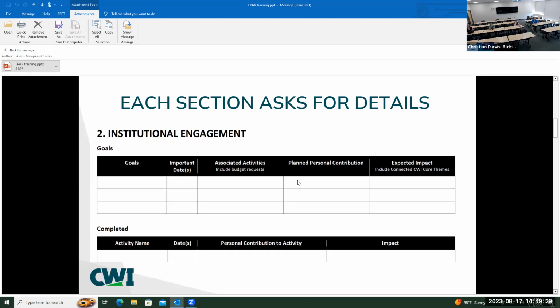And then each section also has a completed area. That's where you name the activity, the date that you completed it, such as putting on a brown bag for your department, what you personally contributed, and probably what's most important is the impact that you think it had. And that's very context dependent.